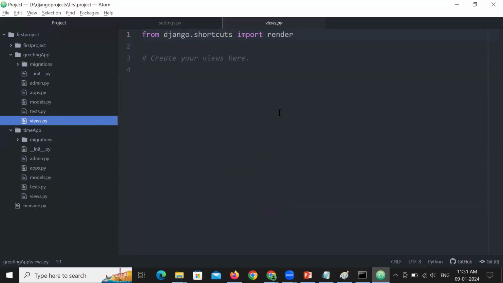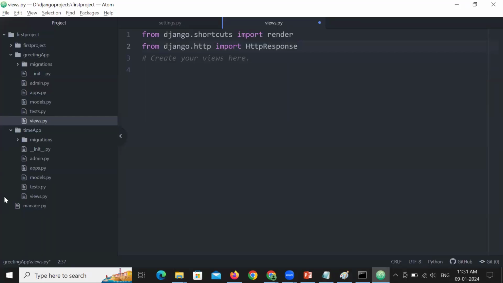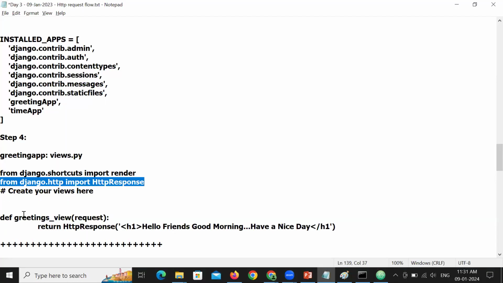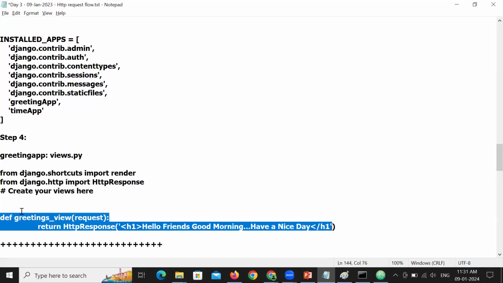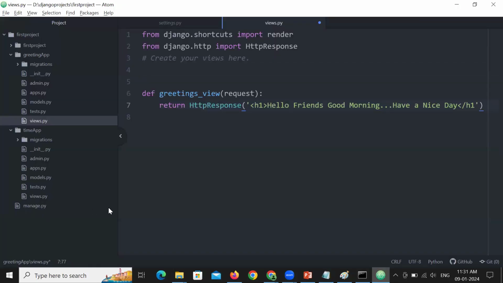I'm going to views. Import the HttpResponse object, which we always do. I'm defining a view. When I say I'm defining a view, you have to create a page. Every view is technically a Python function. Hello, friends. Good morning. Have a nice day.